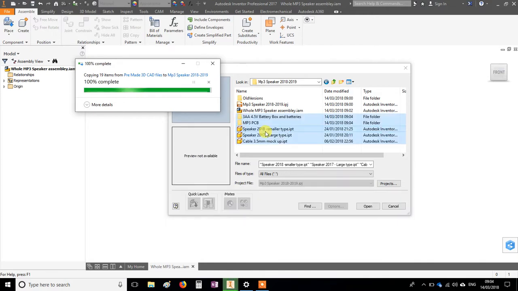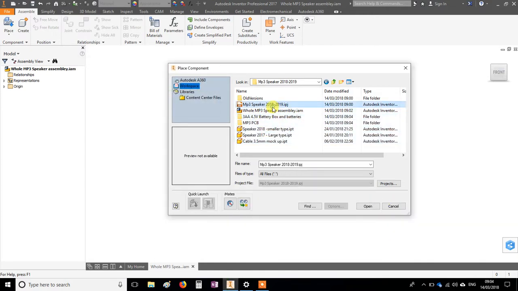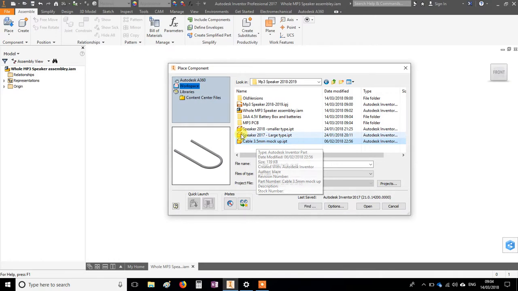Okay? All good. Right. What we can do now, if you have a look through it, is see all the components we've made. There may be another thing that's not showing up. I know I'll sort out the 3.5mm jack in a minute, but anyway.